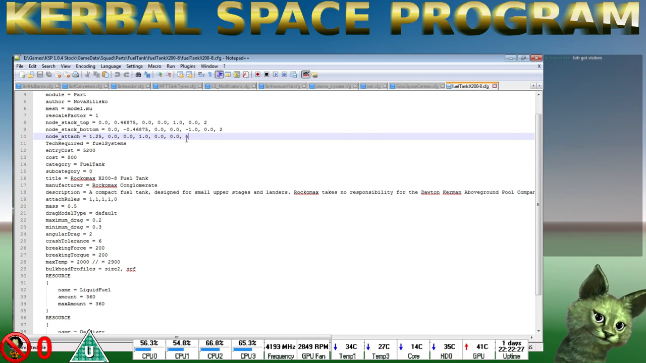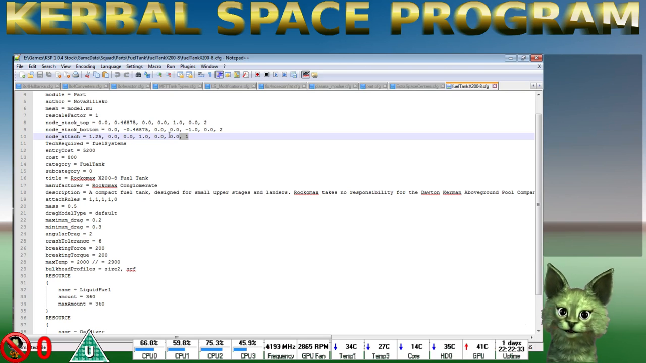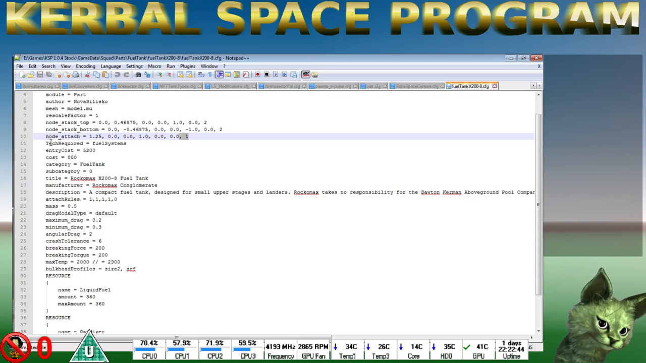I've seen configs without the 1, i.e. with 6 numbers, not 7. That's fine, it'll just default to 1. So don't start panicking if your part config only has 6 numbers.